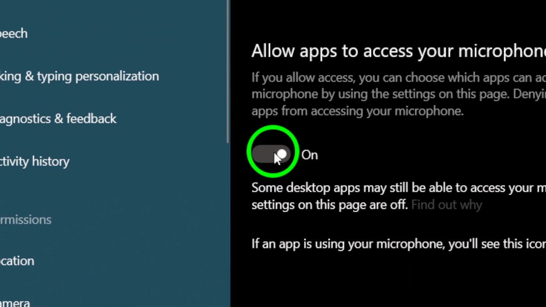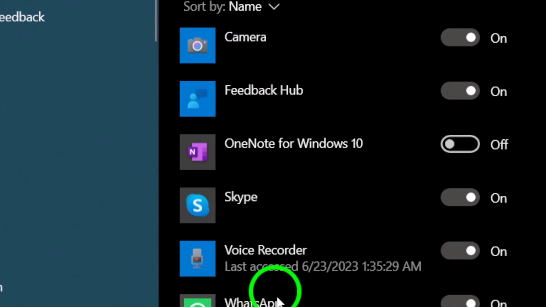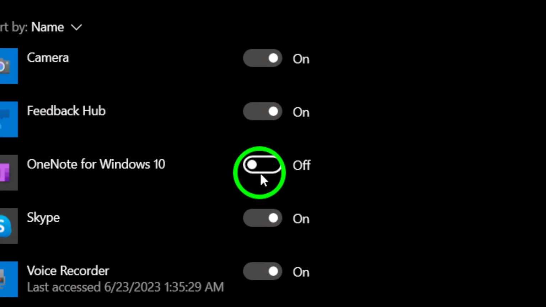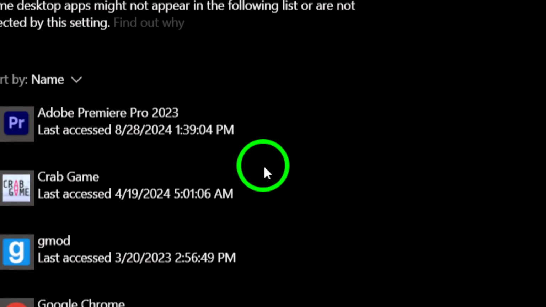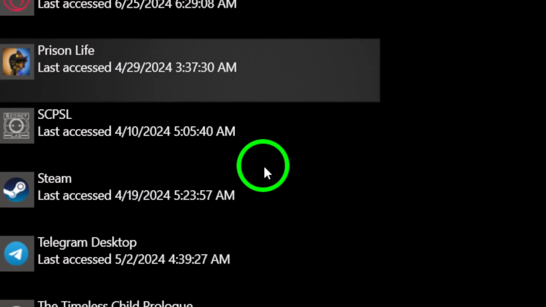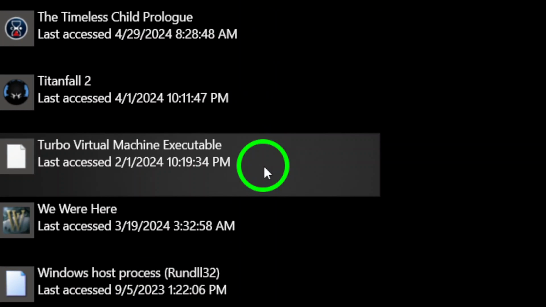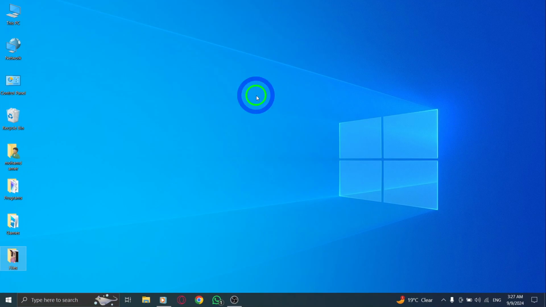Look for Roblox in the list of applications. If you find that the app is currently disabled, you will need to toggle the setting to allow microphone access. Simply switch the slider to On. And there you have it. You've successfully enabled microphone access for Roblox on your PC. This new update makes it easy to adjust settings, ensuring that you can enjoy your favorite games without any interruptions.